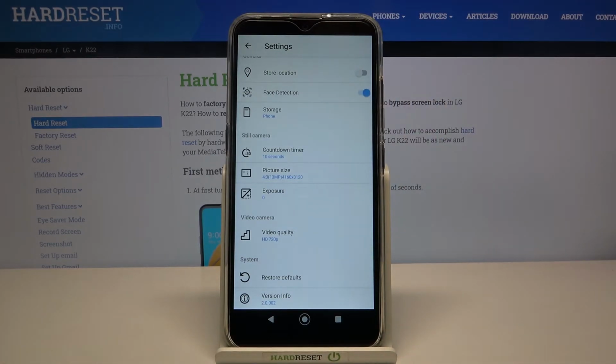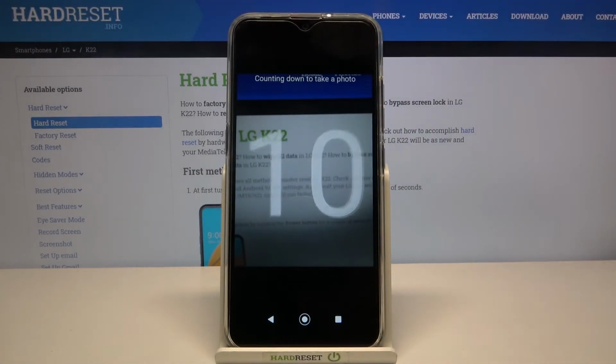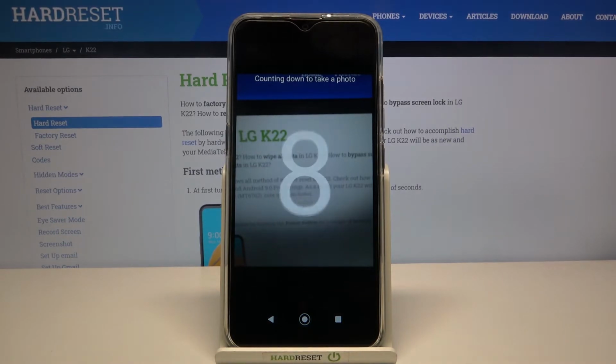As you can see, it immediately changes, so now we can go back to the camera and tap on the shutter button. And as you can see, from now on your device will count down from 10, and after that time it will take a photo.